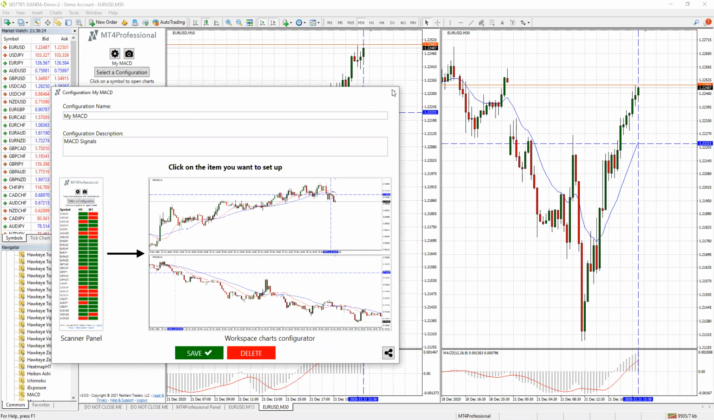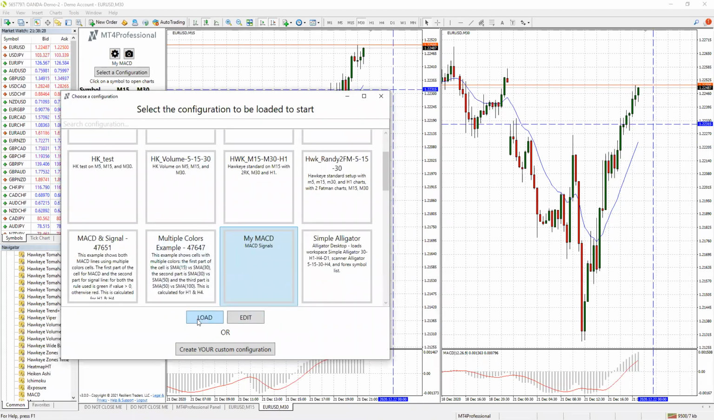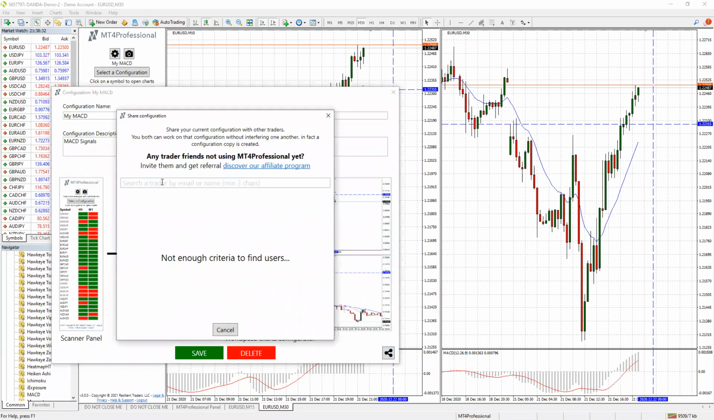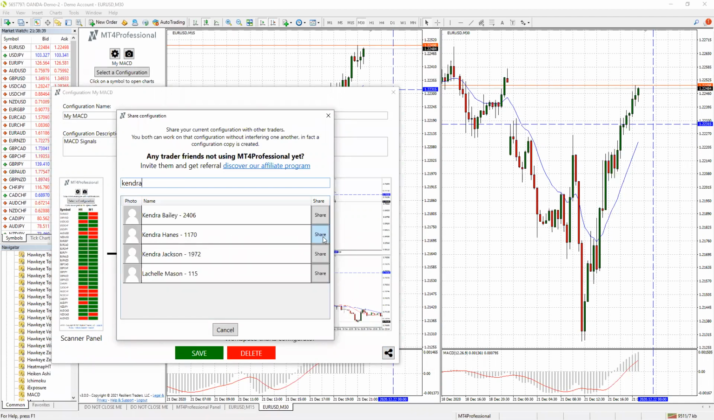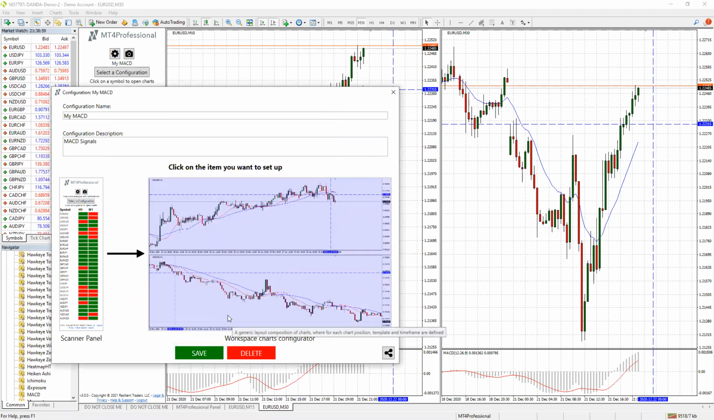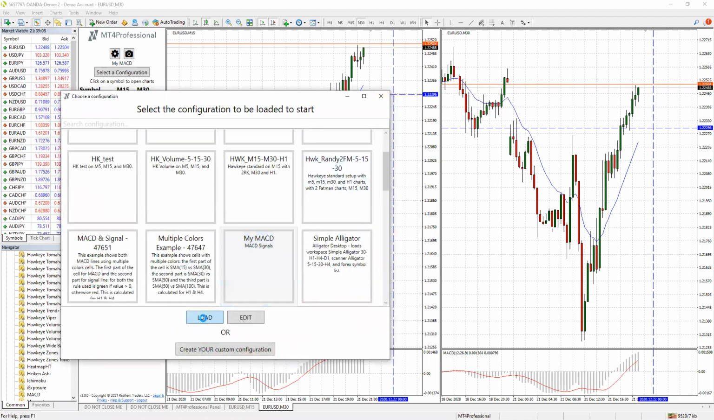Save and load. Let me edit it one more time. And I'm going to send this, now that I've changed it, back to Kendra. There you go. And Tom had requested it, so I'm going to send it to Tom. There you go. And load. There we go.